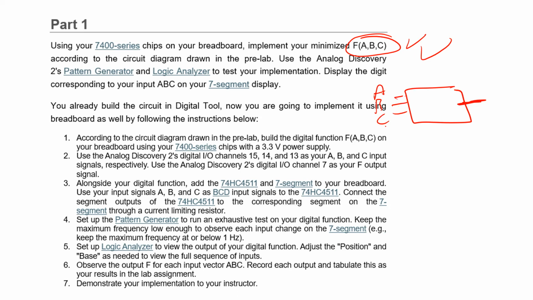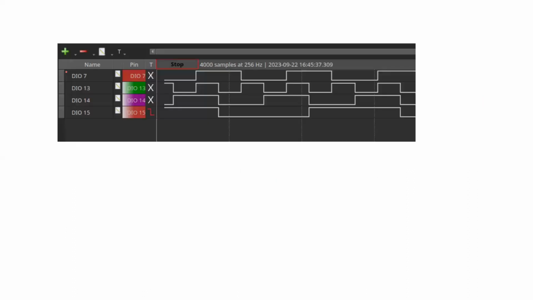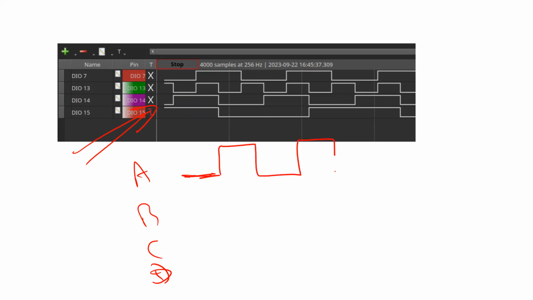So I want you to test using a pattern generator. You remember what I said about what you did with the pattern generator in the last lab. Here in the pattern generator, you have A, B, C, as you see here. You generate a timing diagram this way. So it should be 0 here, for example 0, 1, 0, 1, 0, 1, 0, 1.